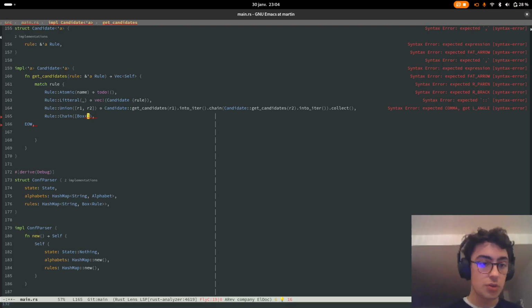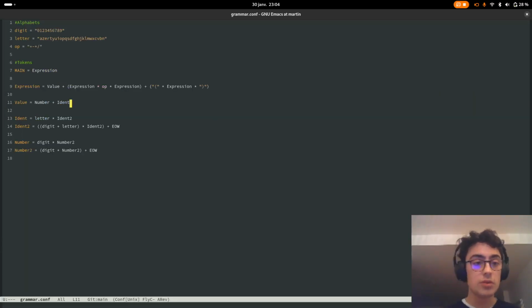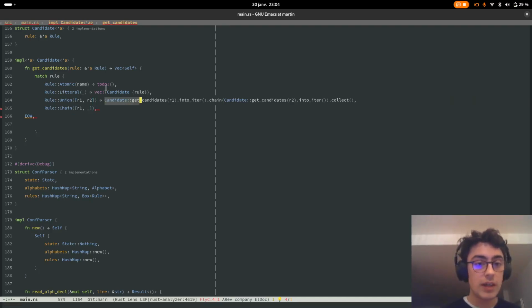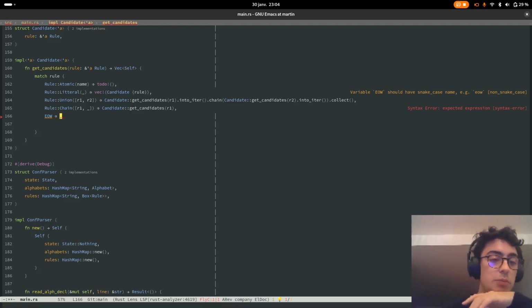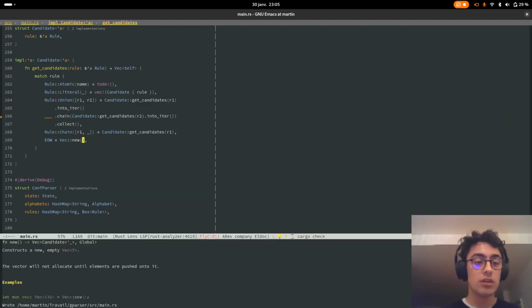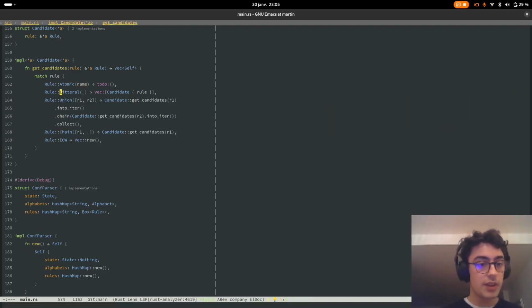For chain, it is also R1 and R2, but I only want to consider R1, right? Because, for instance, here, I want to consider this expression, but I don't want to consider the rest of the chain, right? Because the OP is basically not the first candidate. So I'm just gonna call back this thing on R1. And EOW is a bit special. I suppose I have to return nothing, something like a new vector, but we'll see later. And it is a rule, of course.